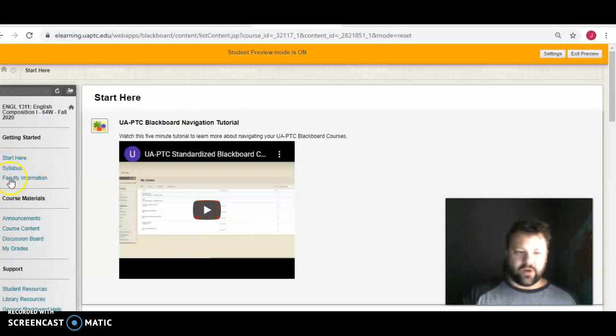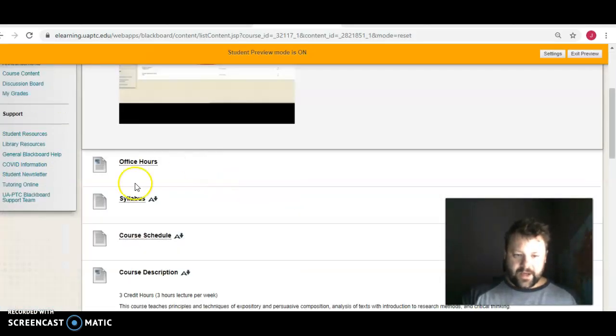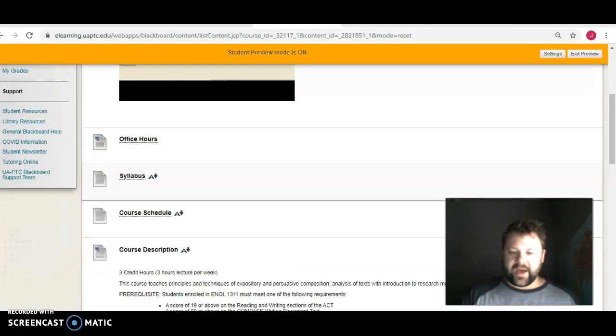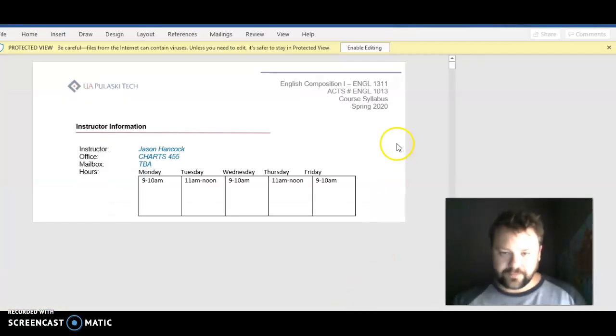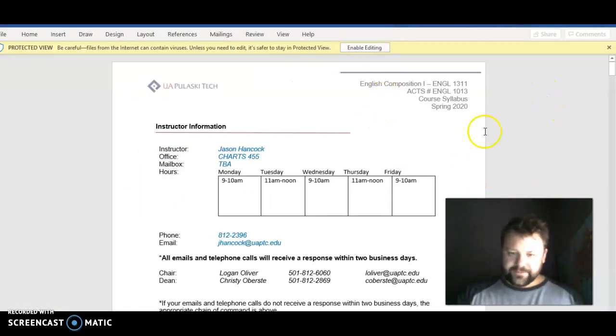You have 2 places you can go for that. One's right here. The other one is just right here. Okay. So you can click that. Either one will open up the Word document. And here we are. Okay.